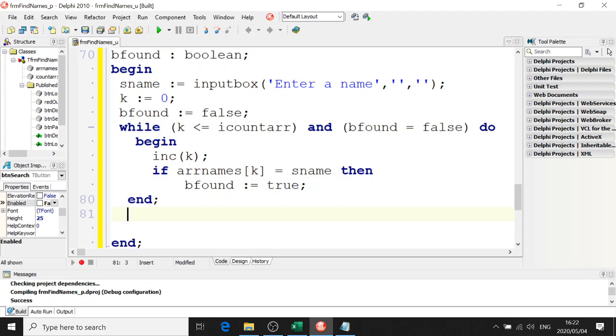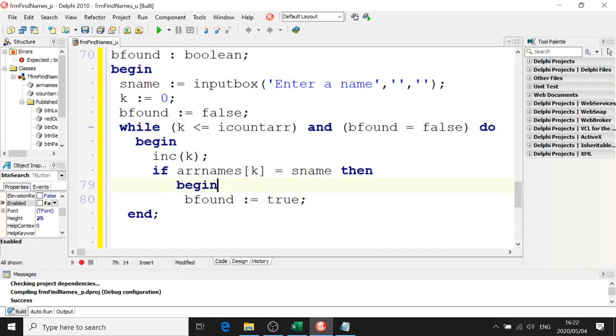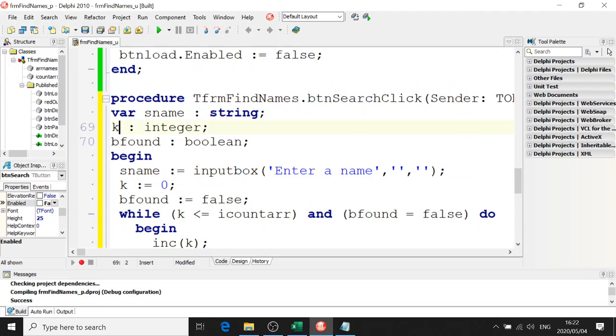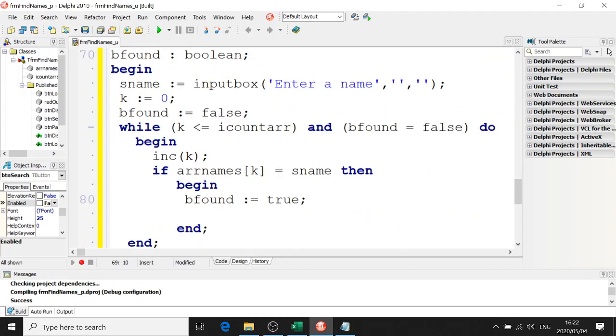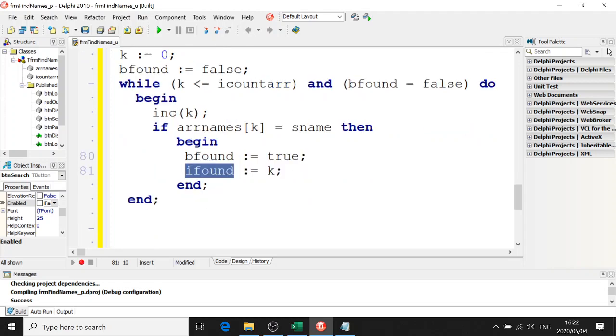What's going to happen in the next line? Well, we want to find the first occurrence. Let's say we want to store not character number, but array index number. So I'm going to call that index i found. I'm going to set i found equal to k, so I can keep it safe. So I say, okay, the place where we found it is in box number i found, or index number i found.